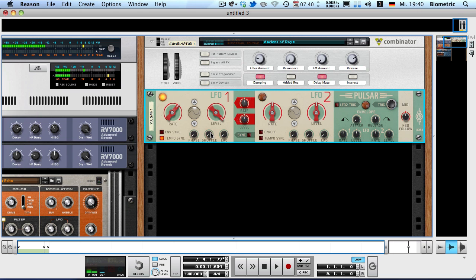Quite interesting knob right there. And then lag. I'm not sure what lag does, and unfortunately I can't tell you right now. Let's move over to the second LFO.